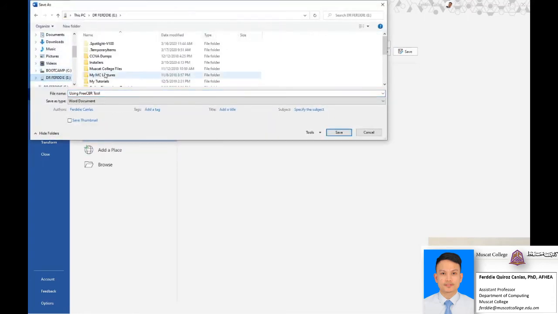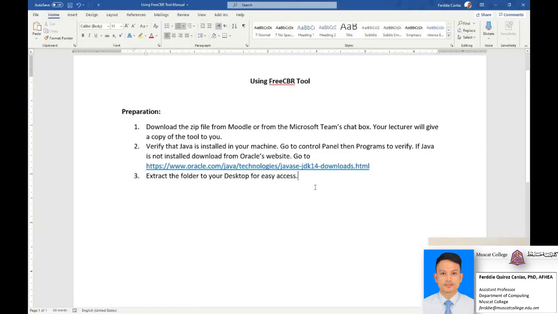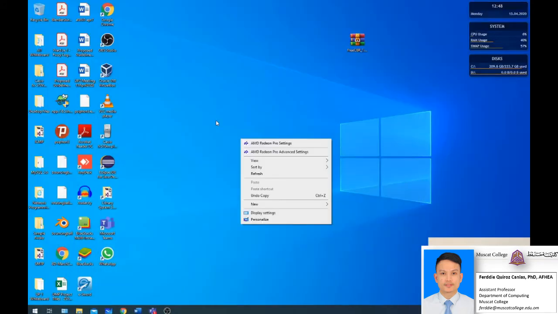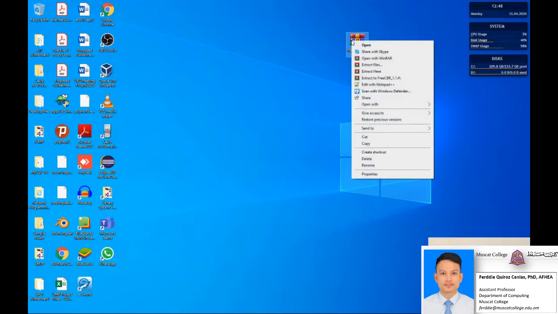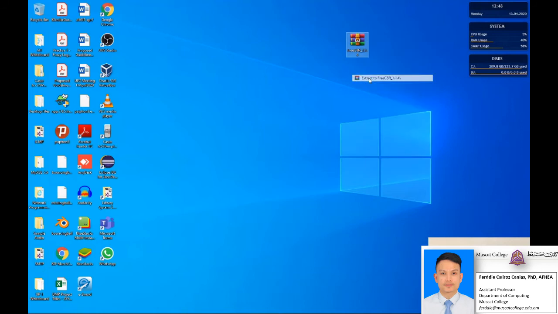Let me just go with here, my lecture, AIT, and let me just write in here manual, so that later on I will send it to you. Okay, so let's try to do it, assuming that all the prerequisites were met. You just have to extract this by right clicking and then extract to free, this one. So you will see a new folder, this one here.